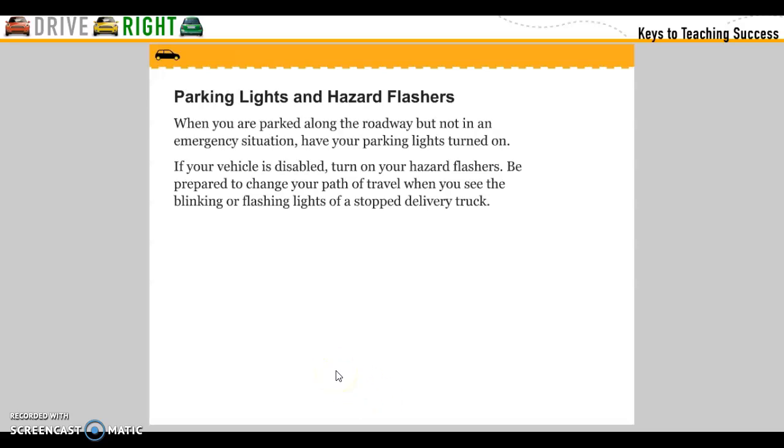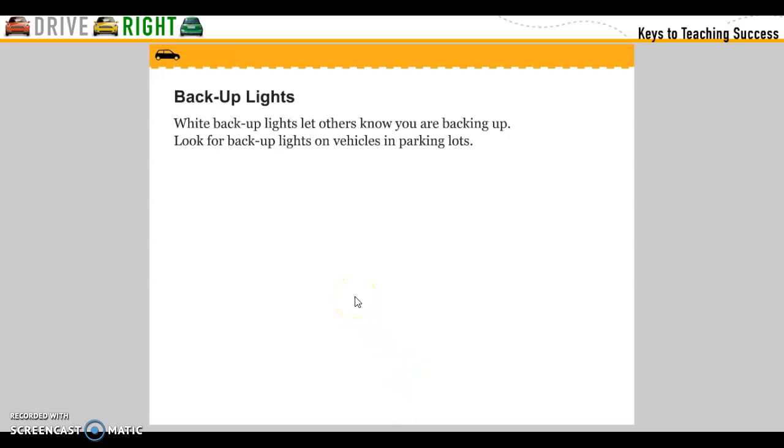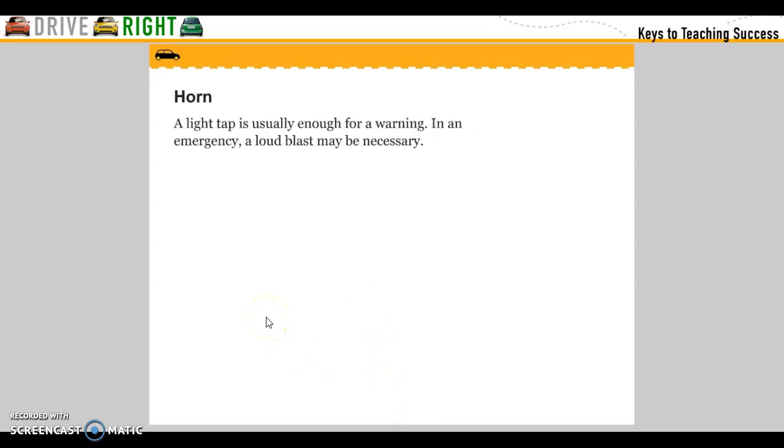When you are parked along the roadway but not in an emergency situation, have your parking lights turned on. If your vehicle is disabled, turn your hazards on. Be prepared to change your path of travel when you see the blinking or flashing of a stopped delivery truck. Backup lights. White backup lights let others know you are backing up. Look for backup lights on vehicles in parked areas. Horn. A light tap is usually enough to warn. In emergencies, use a loud blast.